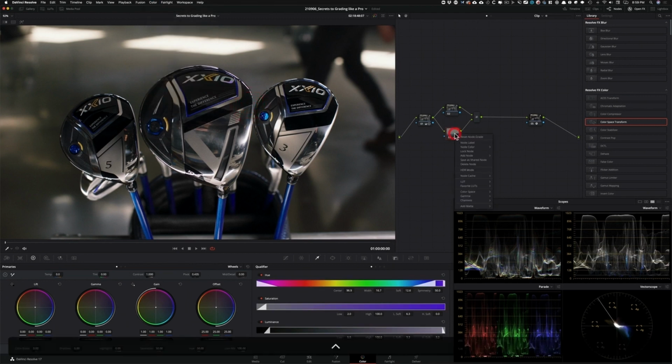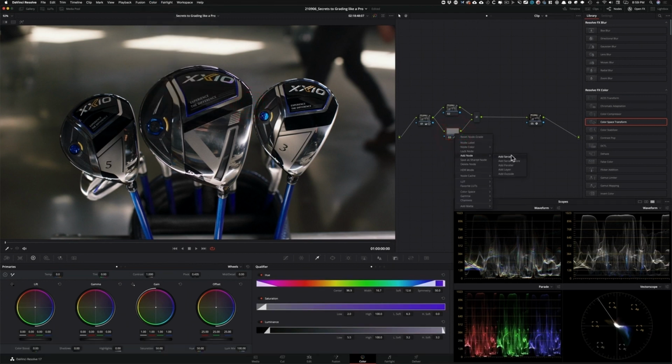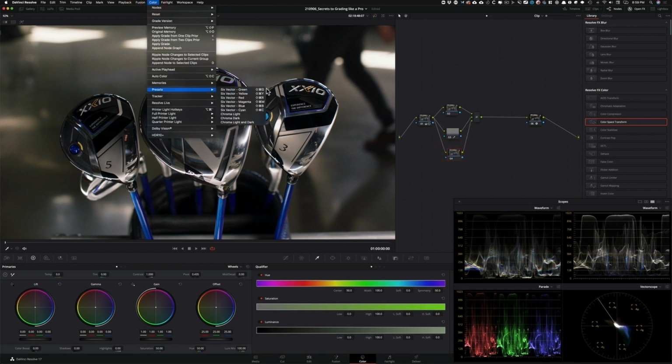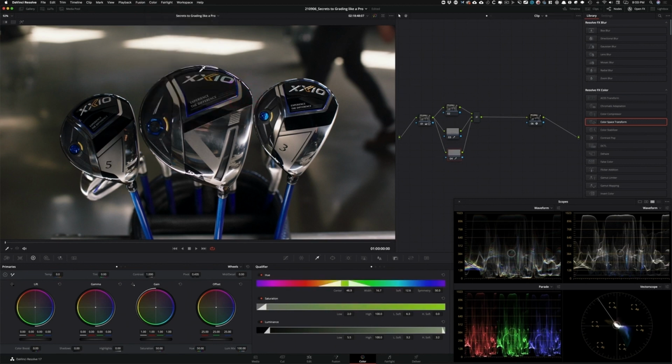And then we're going to click right here, say add node, and then create another layer mixer, bring it down here. And now we're going to go back under color, presets, and select yellow. So we have selected yellow and blue, and you're going to see how effective and how good this selection is in a second.